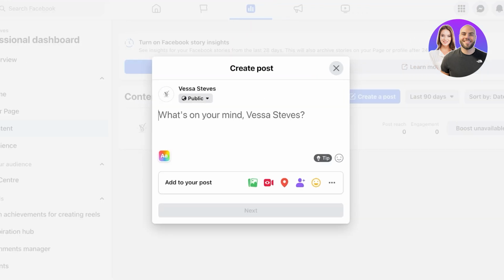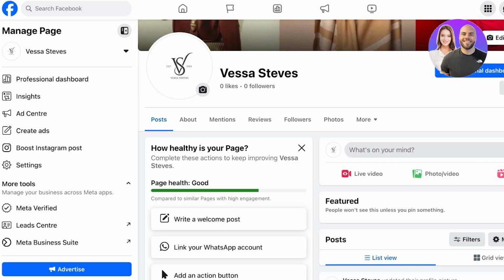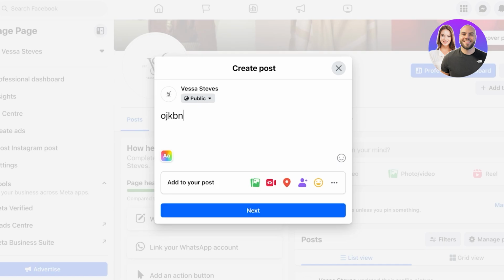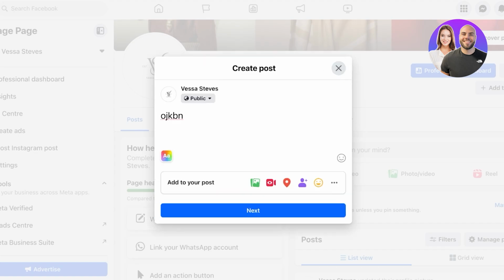You can even schedule posts on Facebook. And if you want, you can even use some content planners for this. But honestly, you can do it directly from Facebook. You can just type in whatever you want, click on next, and then who can see your post and then post it as it is.